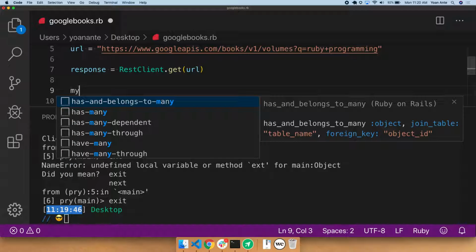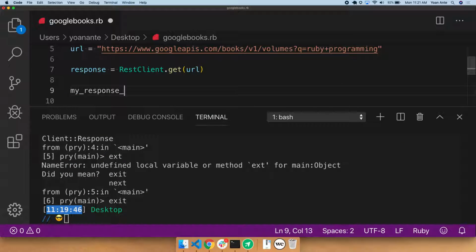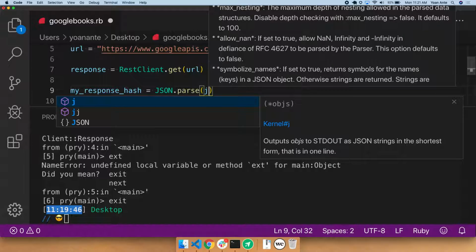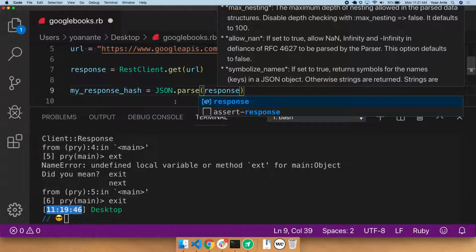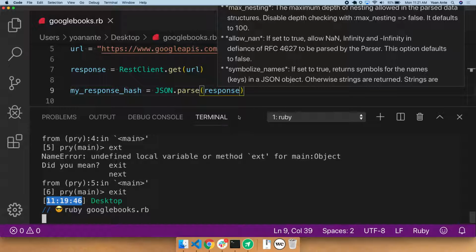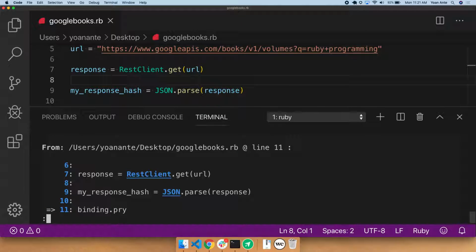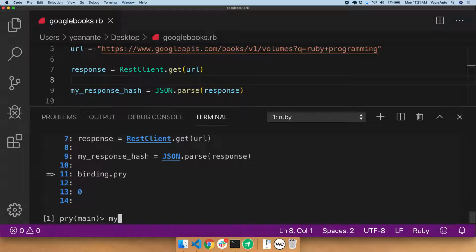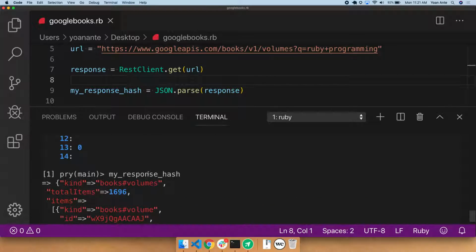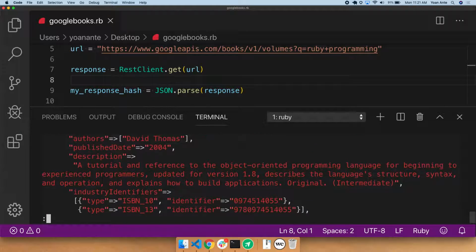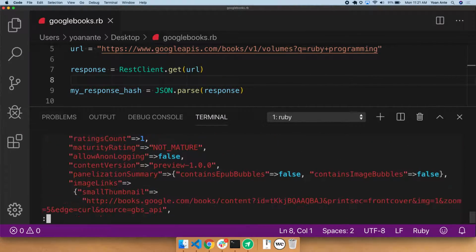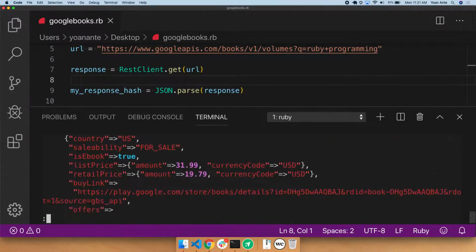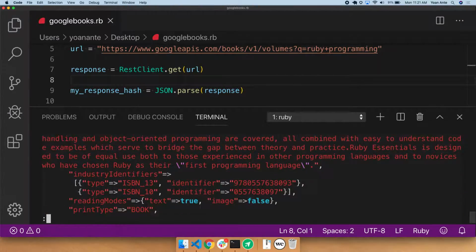All right, so let's go back into this and say my response hash equals JSON.parse, and we're going to pass in response. Let's run this again and see what happens. So now let's do my response hash. Now we've got all that data back from Google Books, the same as we were looking at in the browser a few minutes ago. So you can see it's a pretty big object. There's a lot of books that come back for Ruby programming.